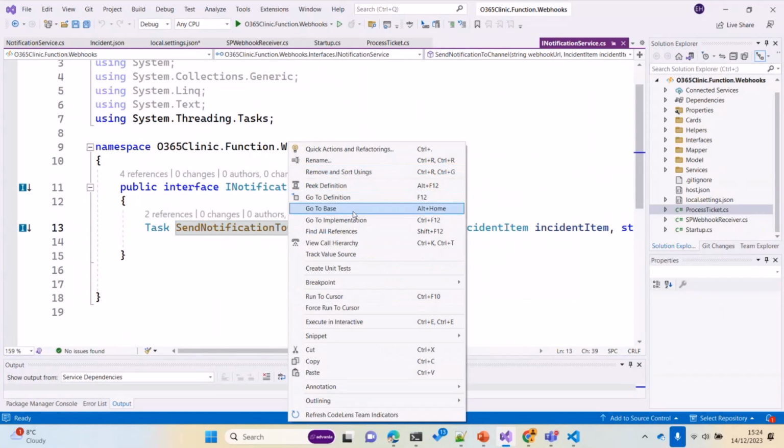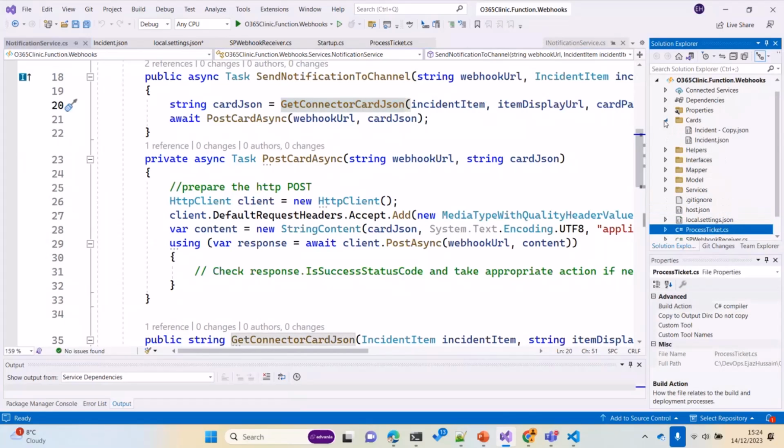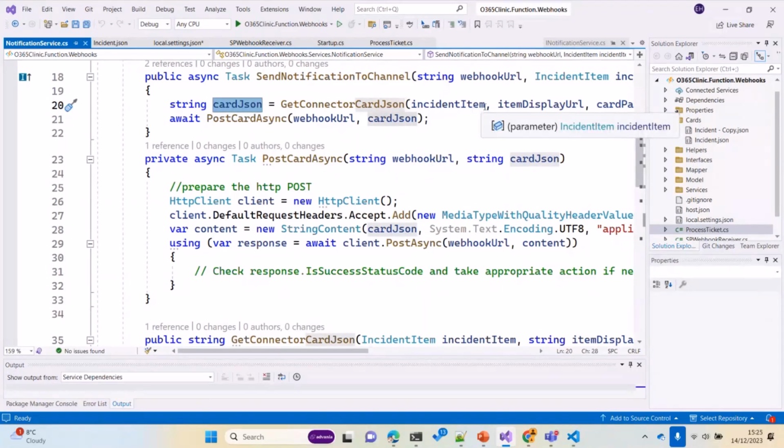If I go to this implementation, you simply get the adaptive card, which we have here, incident JSON, and populate our list items in there. Once we've got the adaptive card hooked up, you simply post to the webhook URL. This is simply an HTTP POST request, and that's it.